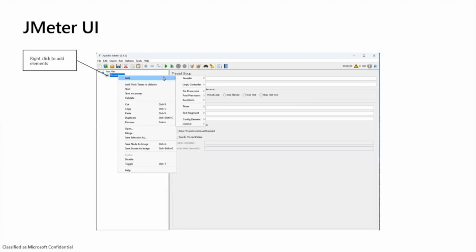So you'll see on the top node is your test plan name, and within that you will add elements. And the elements are your sampler, and I'll touch base in detail on a few of the elements that we are going to use in the performance test. Like you can add a config element, you can add samplers, and you can add a listener.